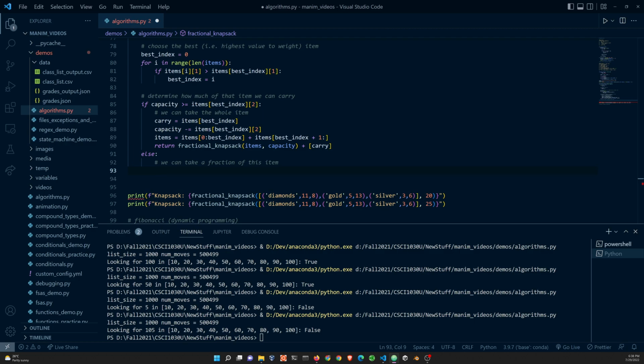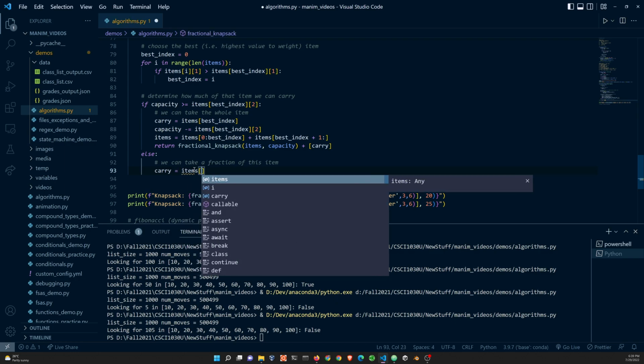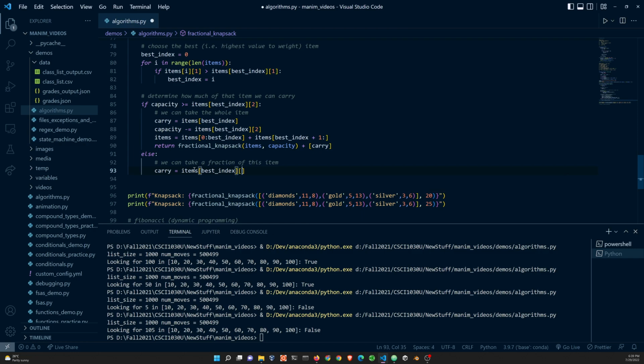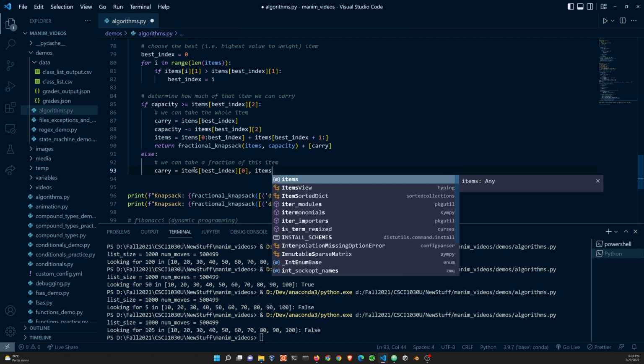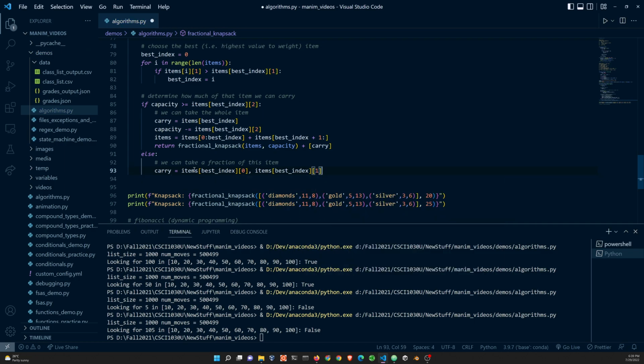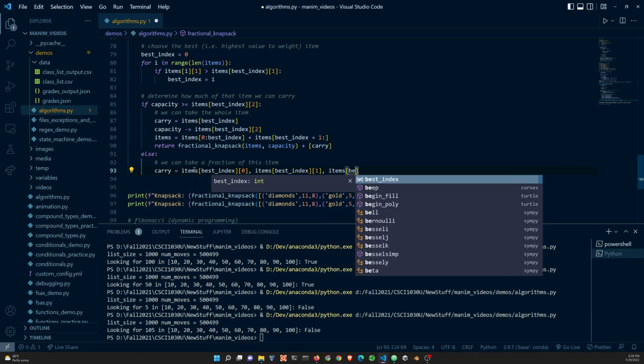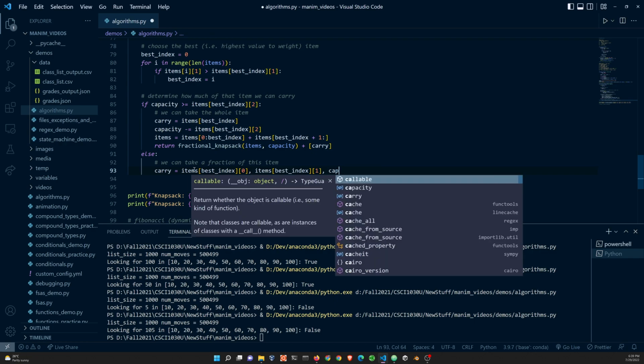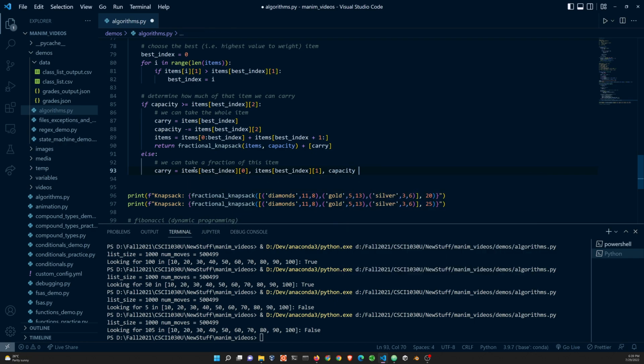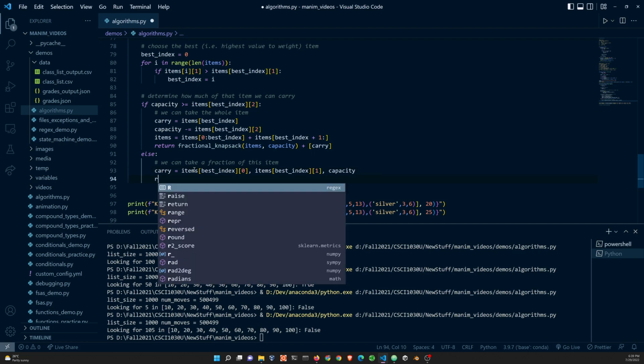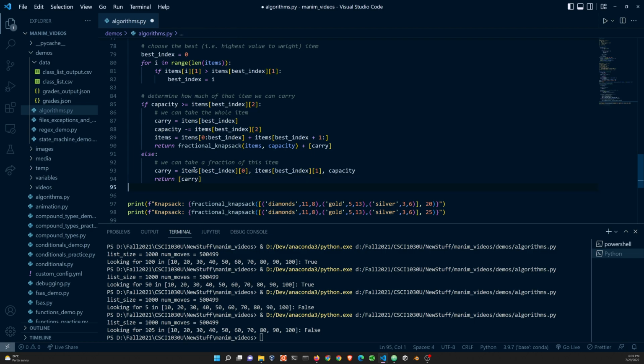So what we need to do is figure out how much capacity we have left. So I'm going to figure out the capacity of it. So we're taking all of the items here. And maybe just for simplicity, I'm just going to set carry equal to items at best index 0, and then items at best index 1, so that'll give me the value to weight ratio, and then items at best index, and then capacity. So this is how much of that item I'm going to take. Instead of the whole weight, I'm only taking the capacity. So then I'm going to return this carry value at the end.